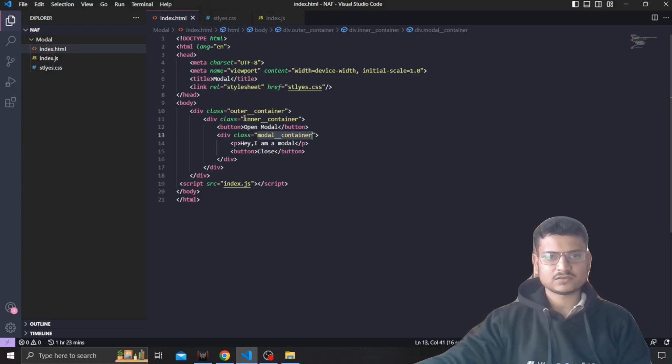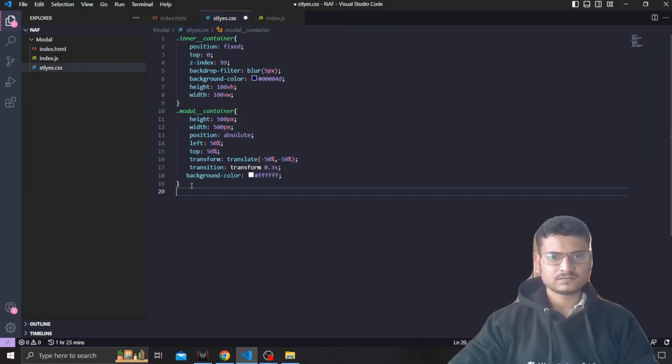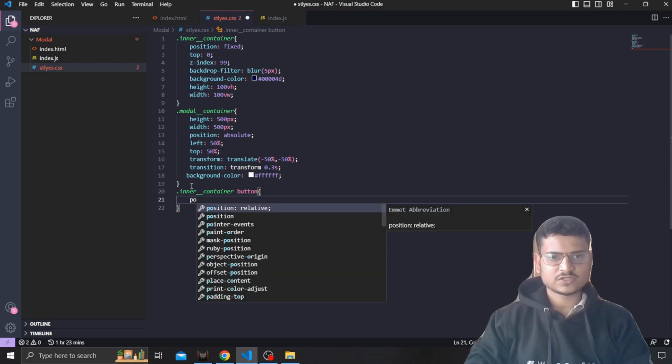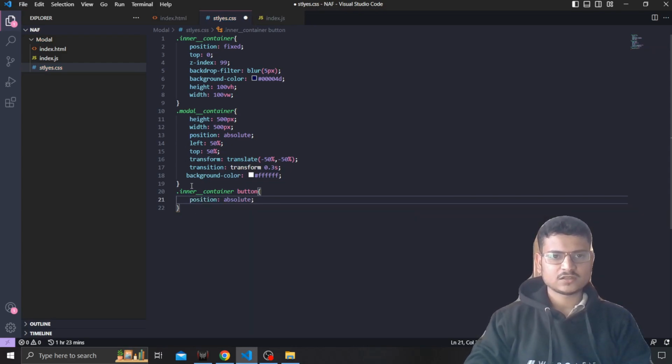So here it is. Okay, now continue with the button. Grab this. We will style the button. We will give it position absolute. Then z-index a little bit more than all of the page, since we want it to be clickable.